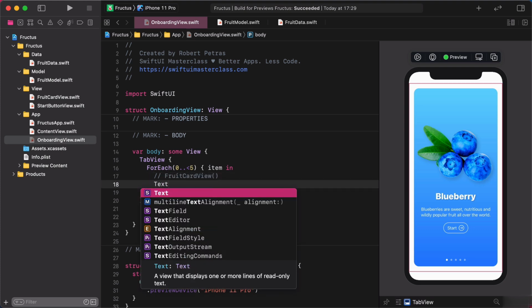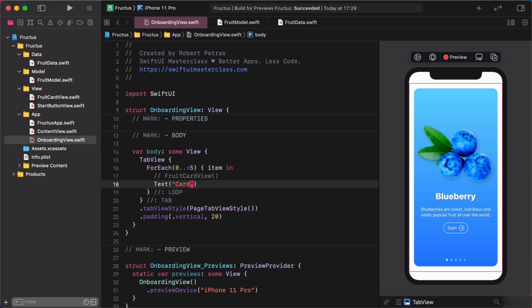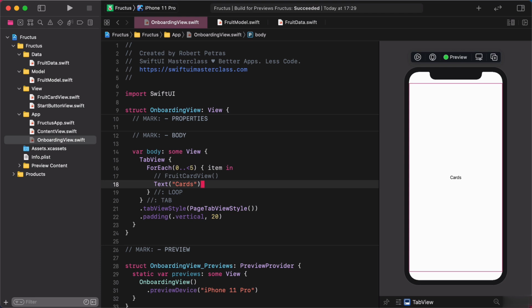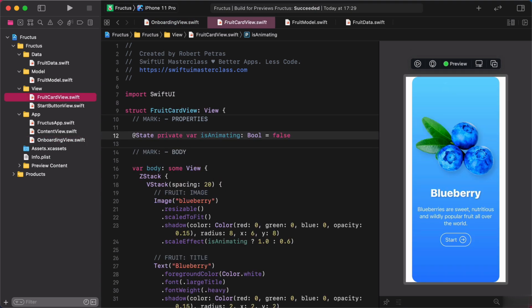Text, cards. Great, the preview window updated and the fruit card view is no longer connected to this onboarding view. The reasoning behind it is that first and foremost, we want to make the data integration to work properly in the fruit card view before we start fetching the local data onto this onboarding view. Okay, now open the fruit card view first time in this lecture.